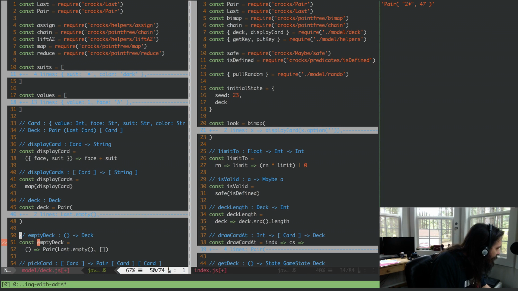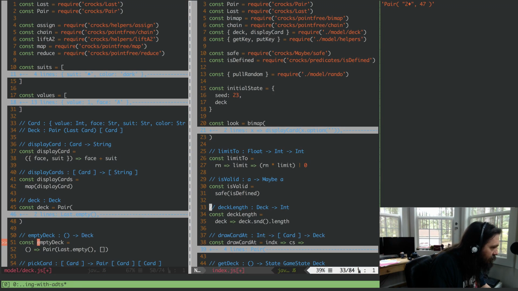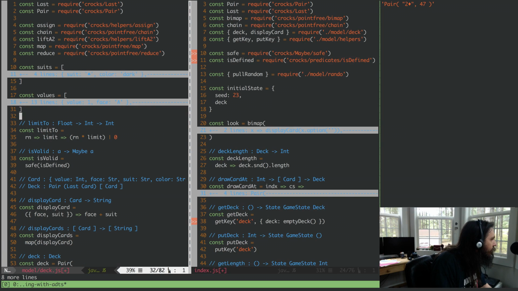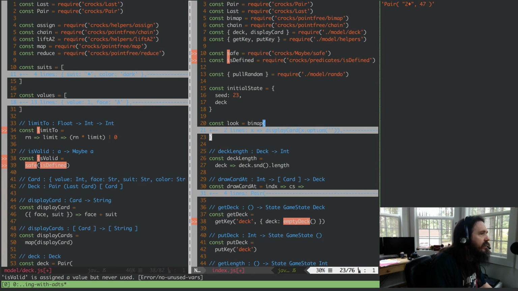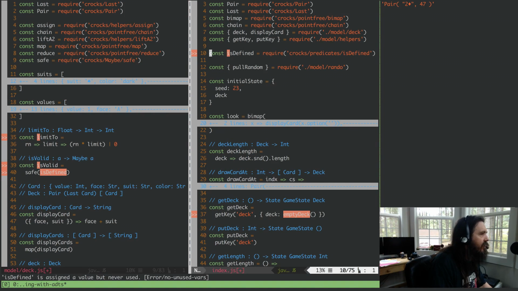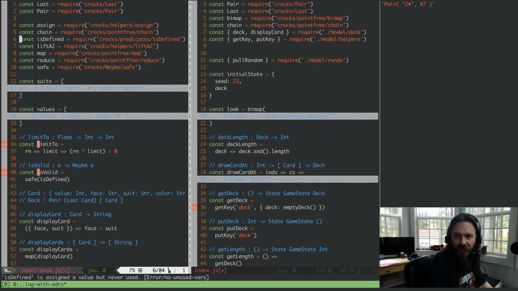All right, so now we have empty deck syndrome. What should we do there? We want to bring isValid in and limit to. So these should go with our normal JavaScript functions. So let's bring these in, and we'll just throw these up here. We need to bring safe and isDefined in. So let's bring safe in, QRS. And isDefined begins with I, so we'll bring that in. Okay, so we have isValid. Oh, goodness gracious, excuse me. We have that, we have that.